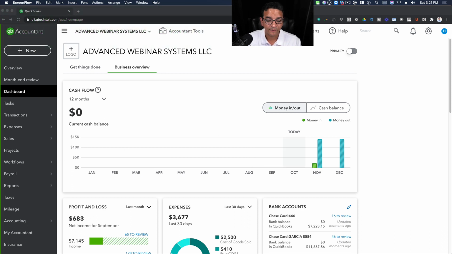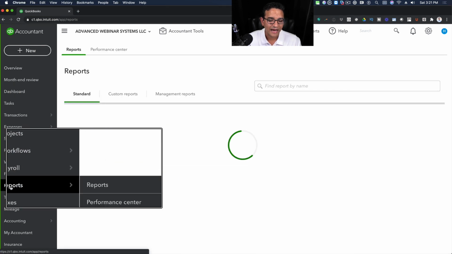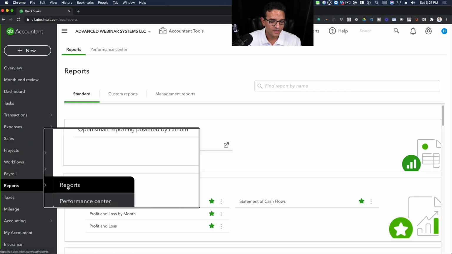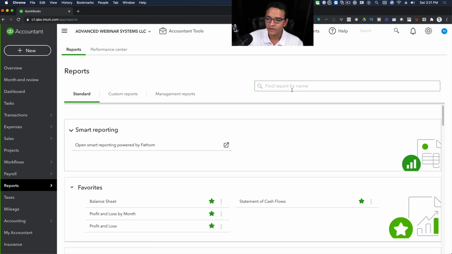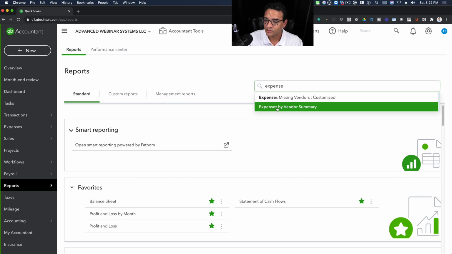And the way you get to that report is by clicking on the reports menu on the left navigation bar, and then clicking on reports, the first tab that you see in there. On the top right, you're gonna see a search box called find report by name. And in there, you can just type the word expenses, and then you can see all the reports that have the word expenses in it. So we're gonna select expenses by vendor summary.